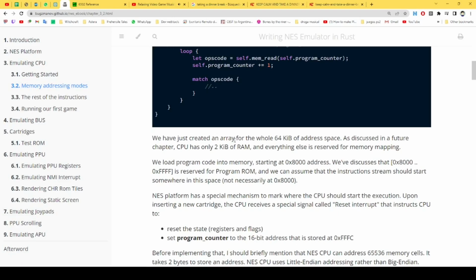We have just created an array for the whole memory, 64 kilobytes of address space. As we discussed in a future chapter, the CPU has only 2 kilobytes of RAM, and everything else is reserved for memory mapping. We load the program code into memory starting at address 8000. We have discussed that 8000 to FFFF is reserved for the program ROM, and we can assume that instructions should start somewhere in this space, not necessarily at 8000.